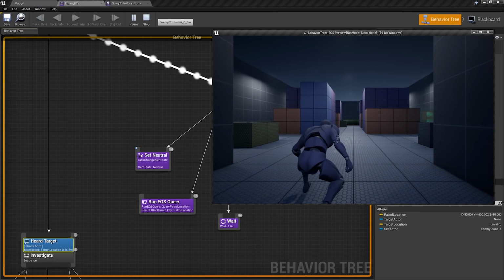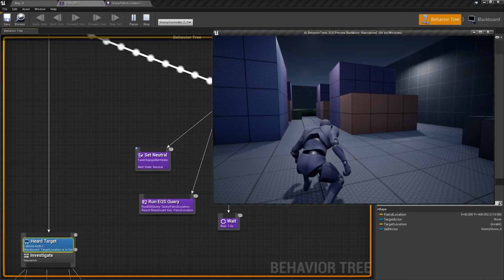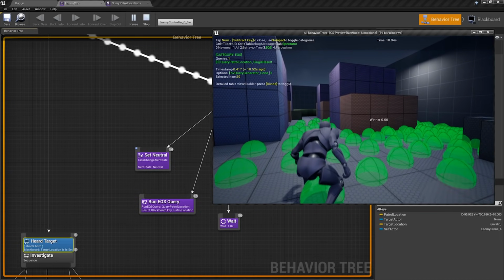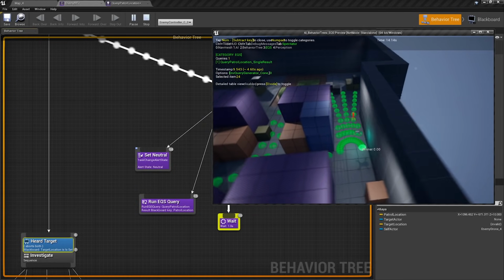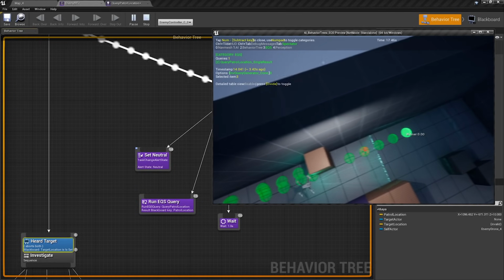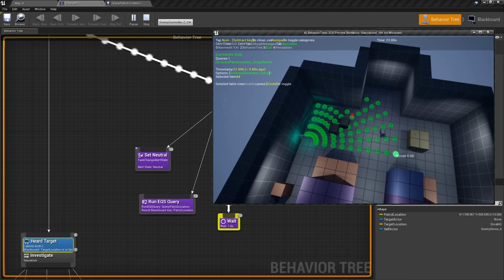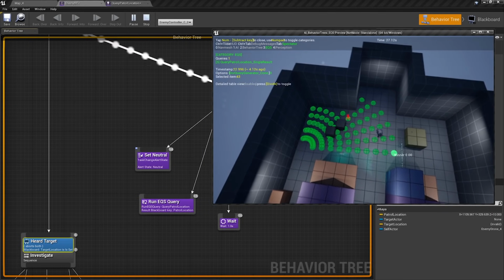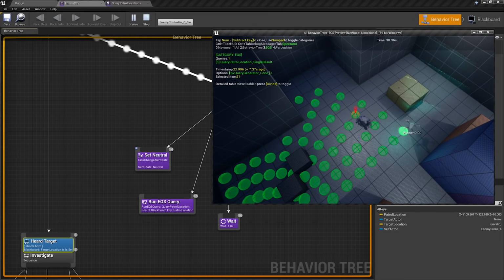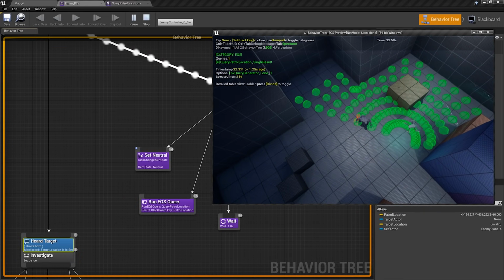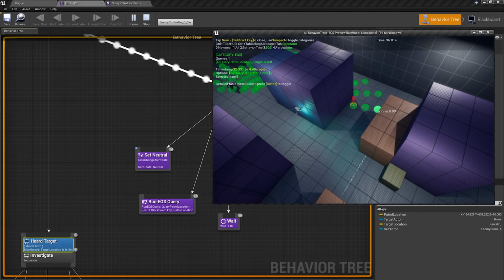Let's play the game and quickly get into the gameplay debugger mode and press 3 to enable the EQS debug system. What we can see here is that the EQS query is generating this cone in front of the enemy and picking a single position. That's going to be set as the patrol location, which is going to be used by our behavior.